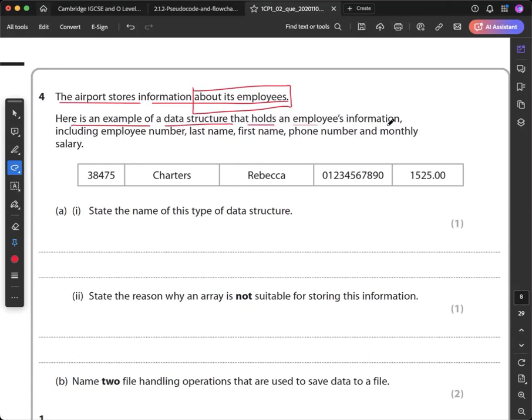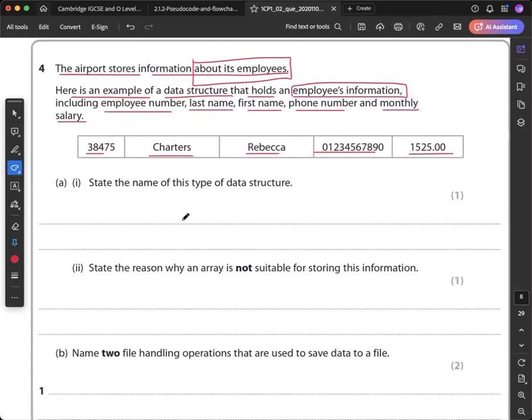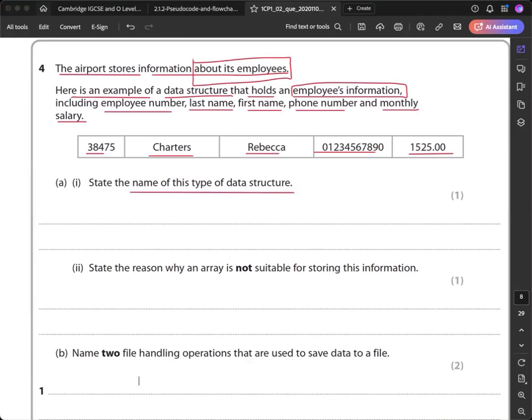Yes, the data structure holds the employee information. So including the employee number, last name, first name, phone number, and monthly salary. So this is the employee ID, this is the first name, this is the second name, this is the phone number, and this is the monthly salary.